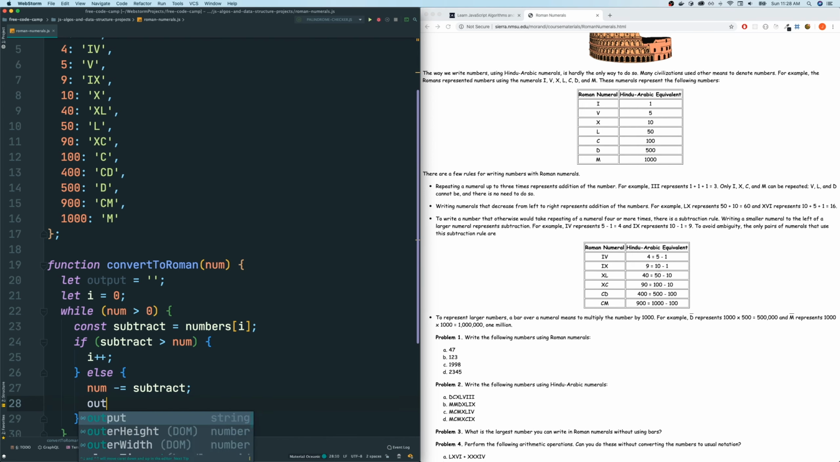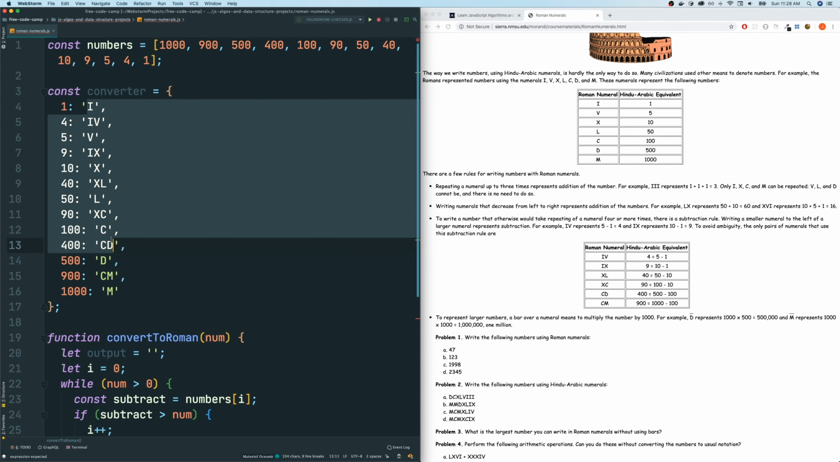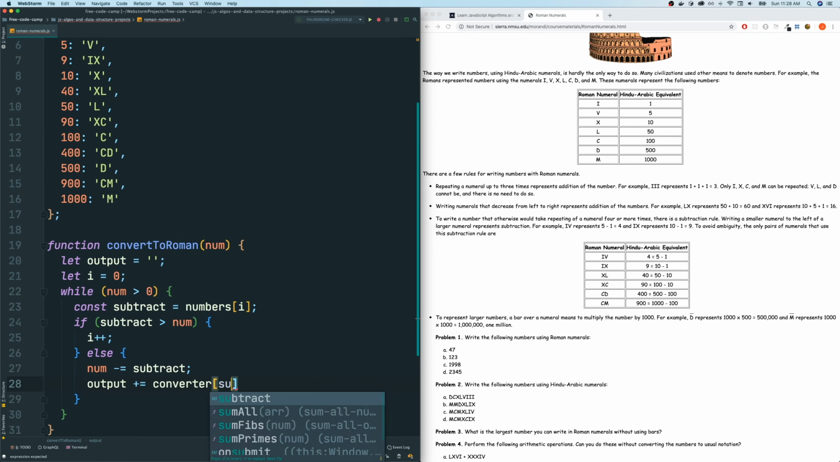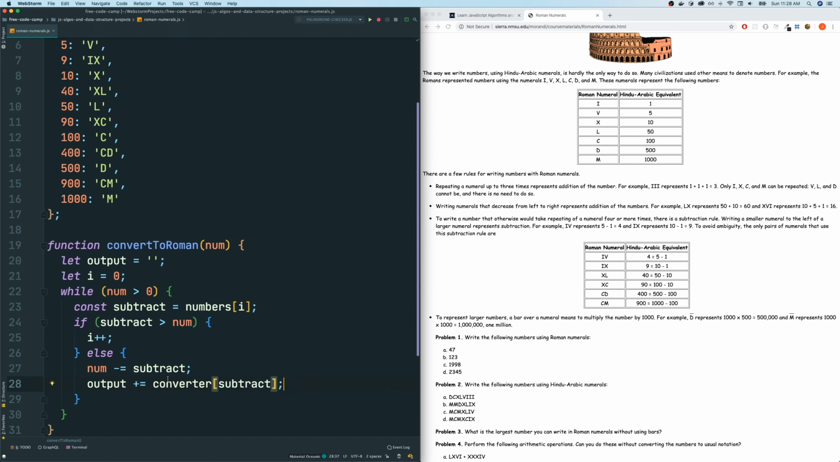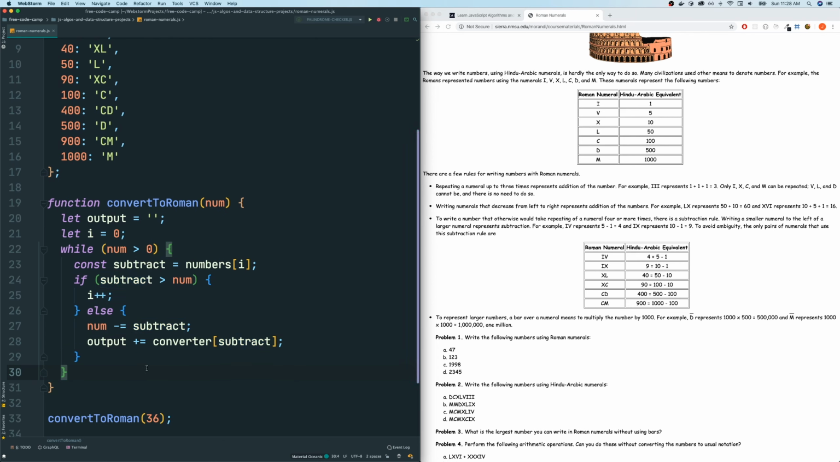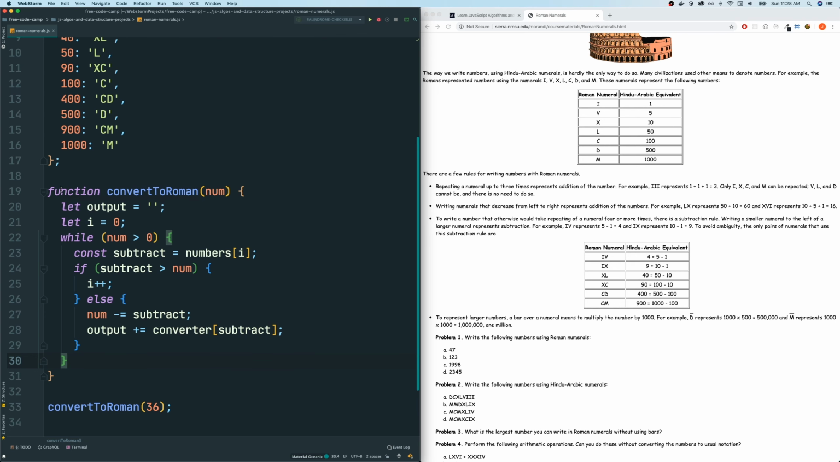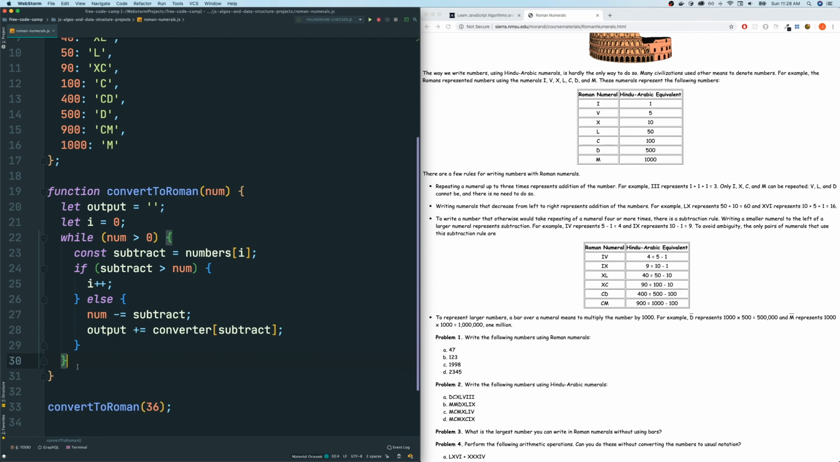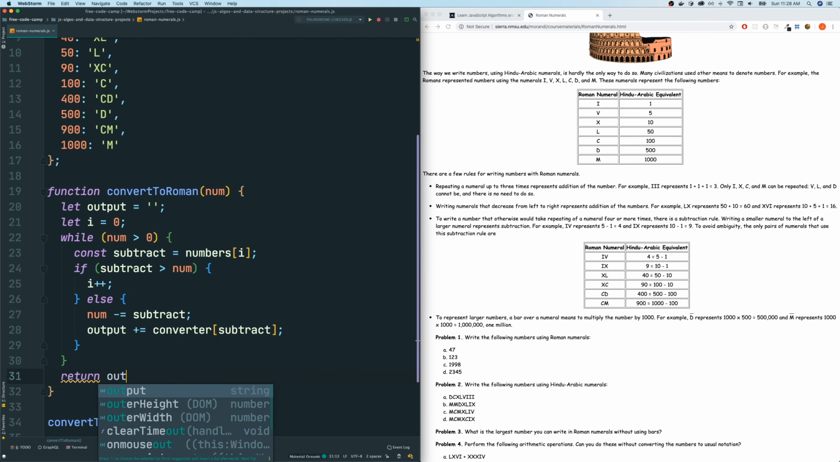And what am I going to append to it? I'm going to append to it the Roman number equivalent. That's where we're going to use this converter. So we're going to say converter at the key of what our subtract was. That's why I want to extract this out to a variable here, because otherwise we will just be writing numbers at index I. So we have an array within another array. It's kind of confusing, so I thought this was a little nicer. So if my logic is correct here, this should work. And at the end of it all, we just want to return our output.